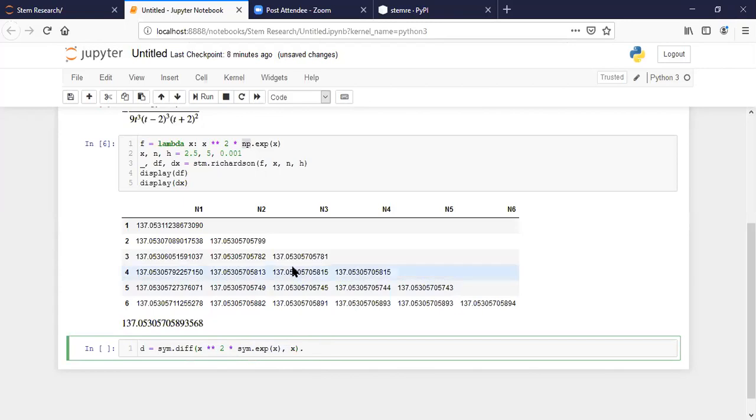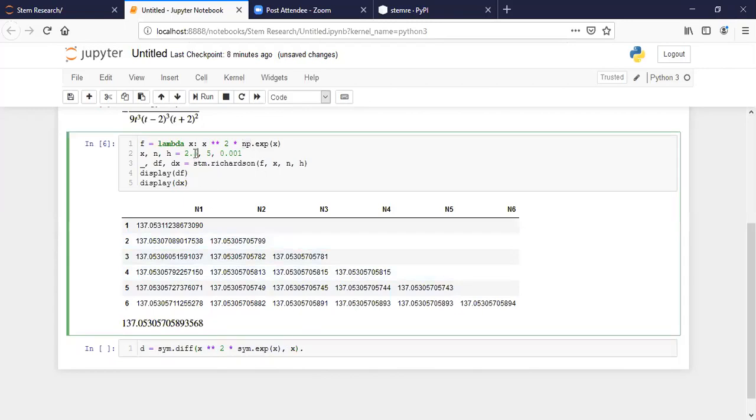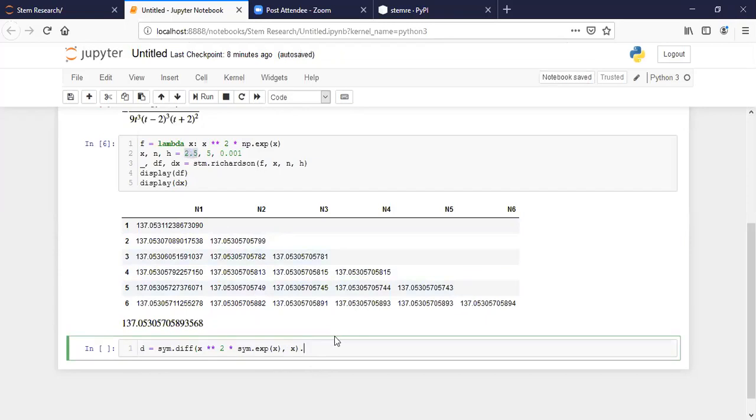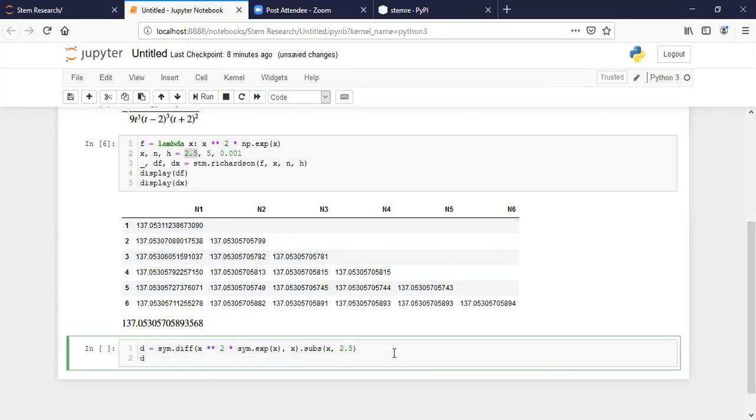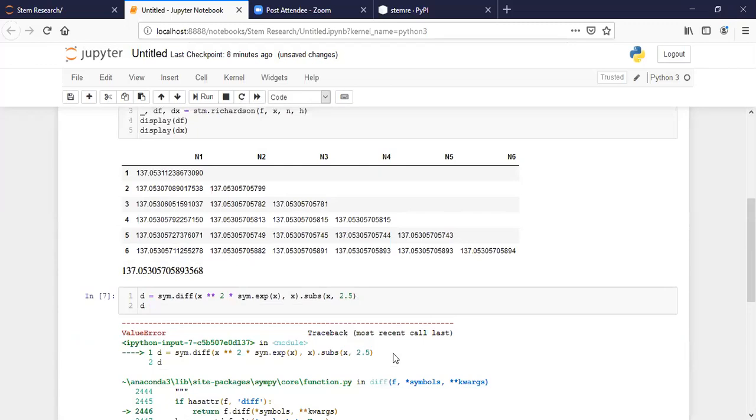Now the next step, as we said, is we want to find the value of that first derivative when x is equal to 2.5. So we do that by using the subs function, and you specify x and specify its value 2.5, as you can see here. Then just display the results by entering the object name d. So now run the contents of that cell by hitting Shift and Enter.